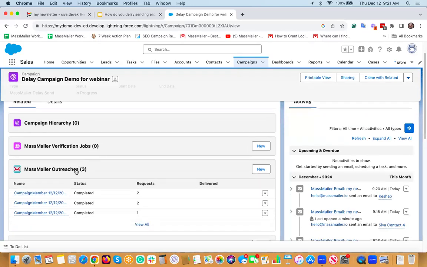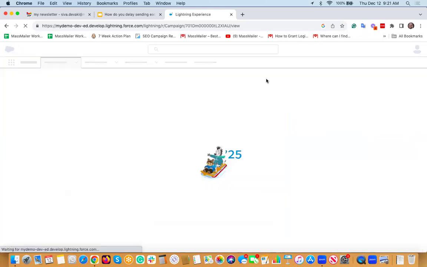As you can see, the third one also got triggered. So total 5 emails got sent. I think there were 5 in total, the campaign members. That's the reason why the third one only sent one remaining campaign member.